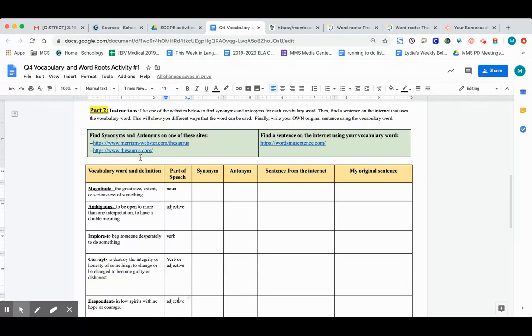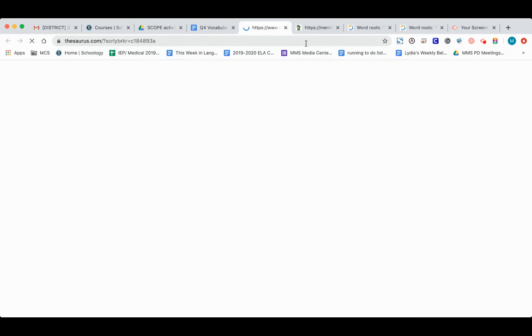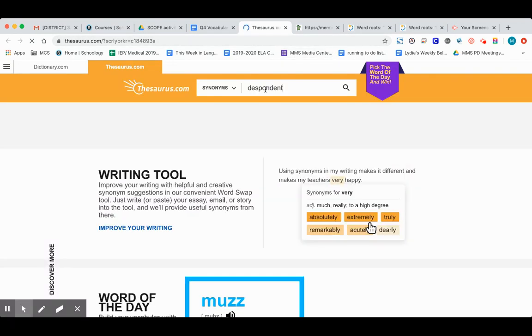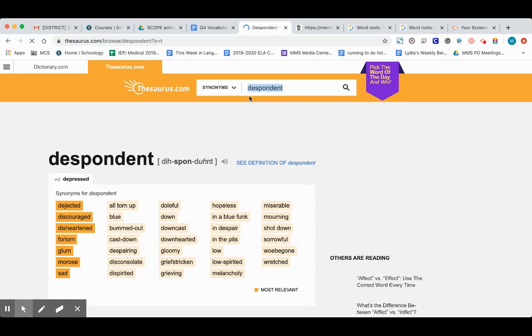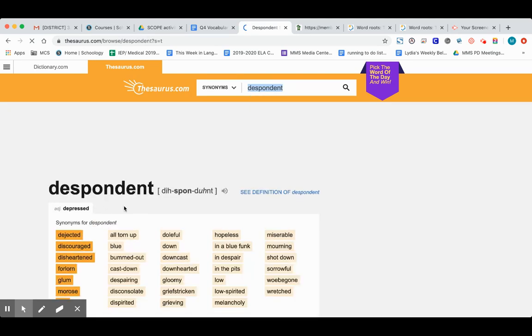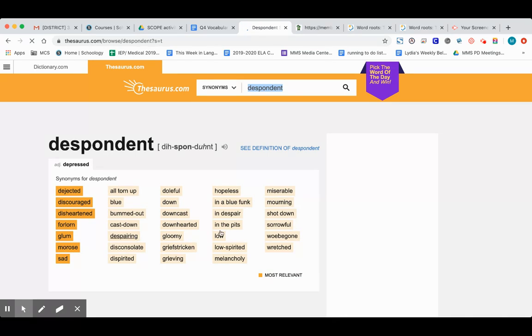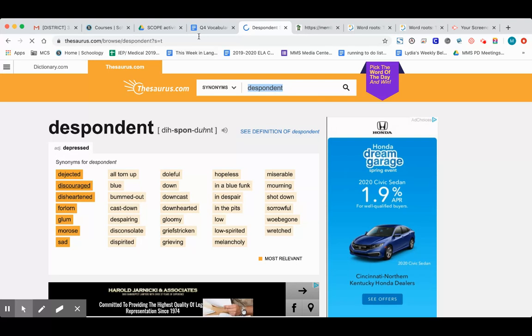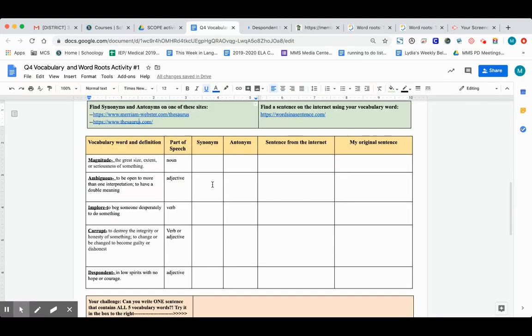So I'm going to go to thesaurus.com and type in despondent. Then what comes up are all these orange words. The bright orange words are the best synonyms, and the light ones are synonyms that are okay but aren't as closely related, like "in a blue funk," not the best synonym, whereas "discouraged" is an awesome synonym. So I'm going to go back here and write discouraged in my synonym box.